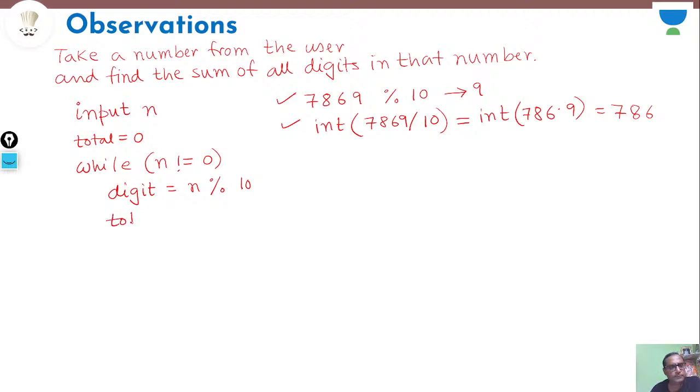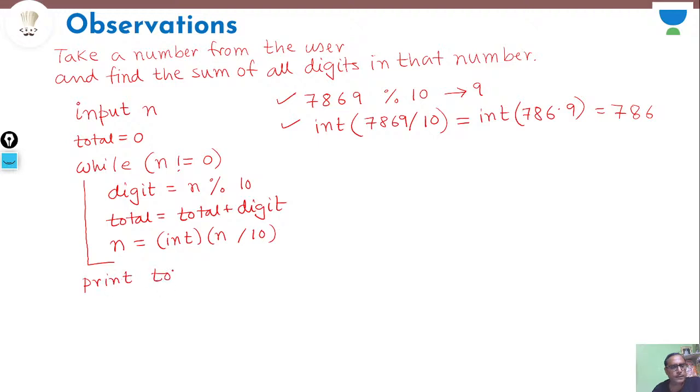Now total is equal to total plus digit, and to discard the last digit of the number, we are calculating the integer of n by 10. This process will be continued until n is getting exhausted. After all this, we go for print total. Then you are going for end.